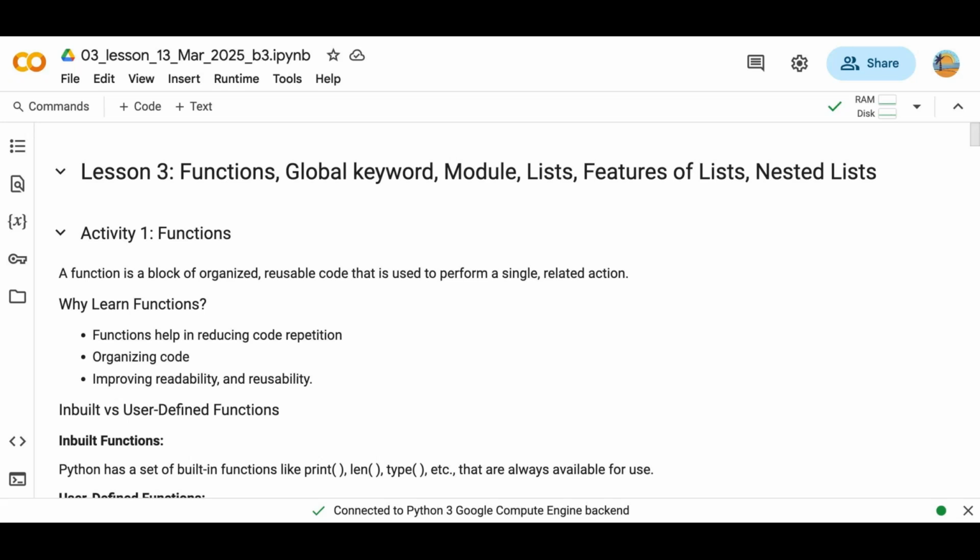and local variable. Then we have the concept of module, like we have to import a lot of modules throughout this course. Like every day we keep importing modules. So what is a module, how to import them? We are going to have a little overview about that.